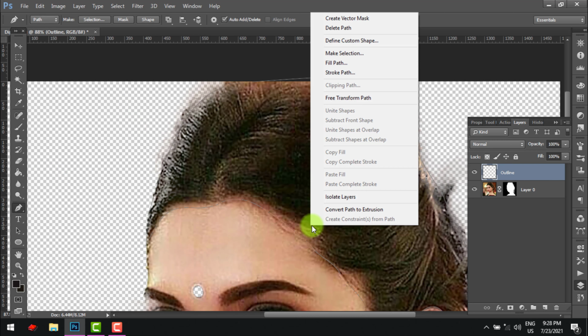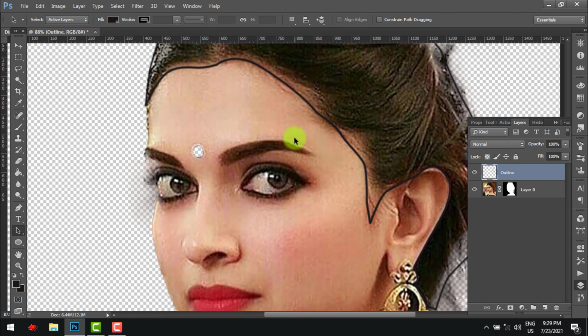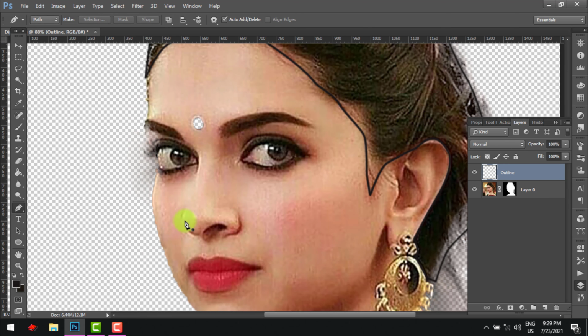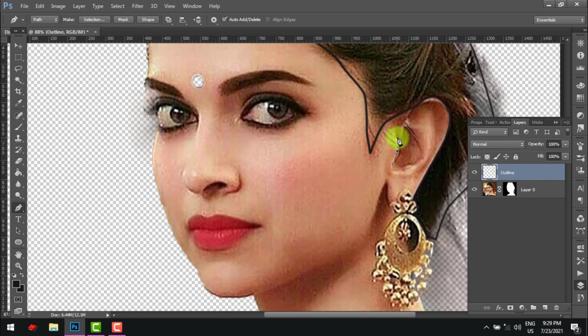From the toolbar, select the Pen tool to draw the outline carefully. Draw the face, lip, ear, eyebrow, etc. smoothly.